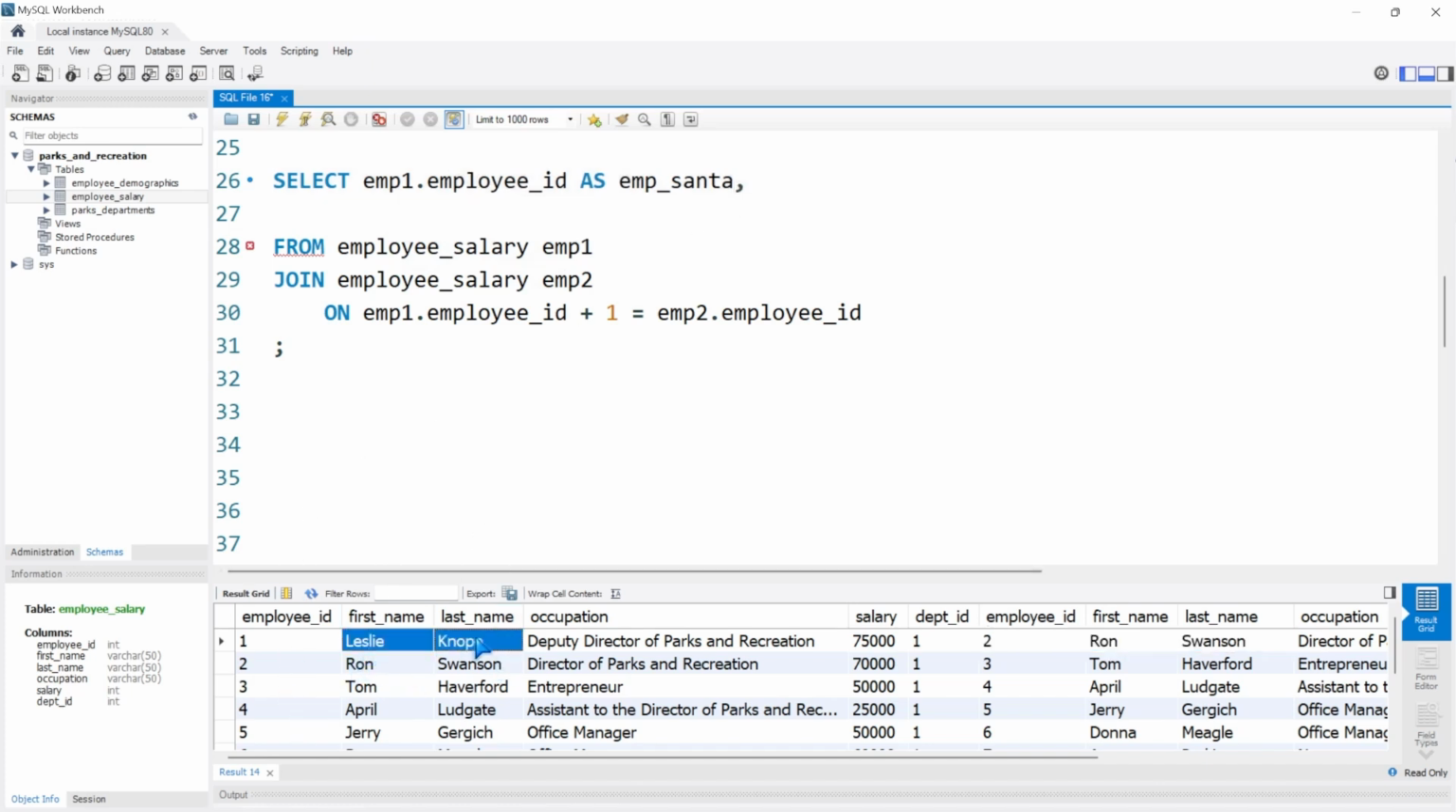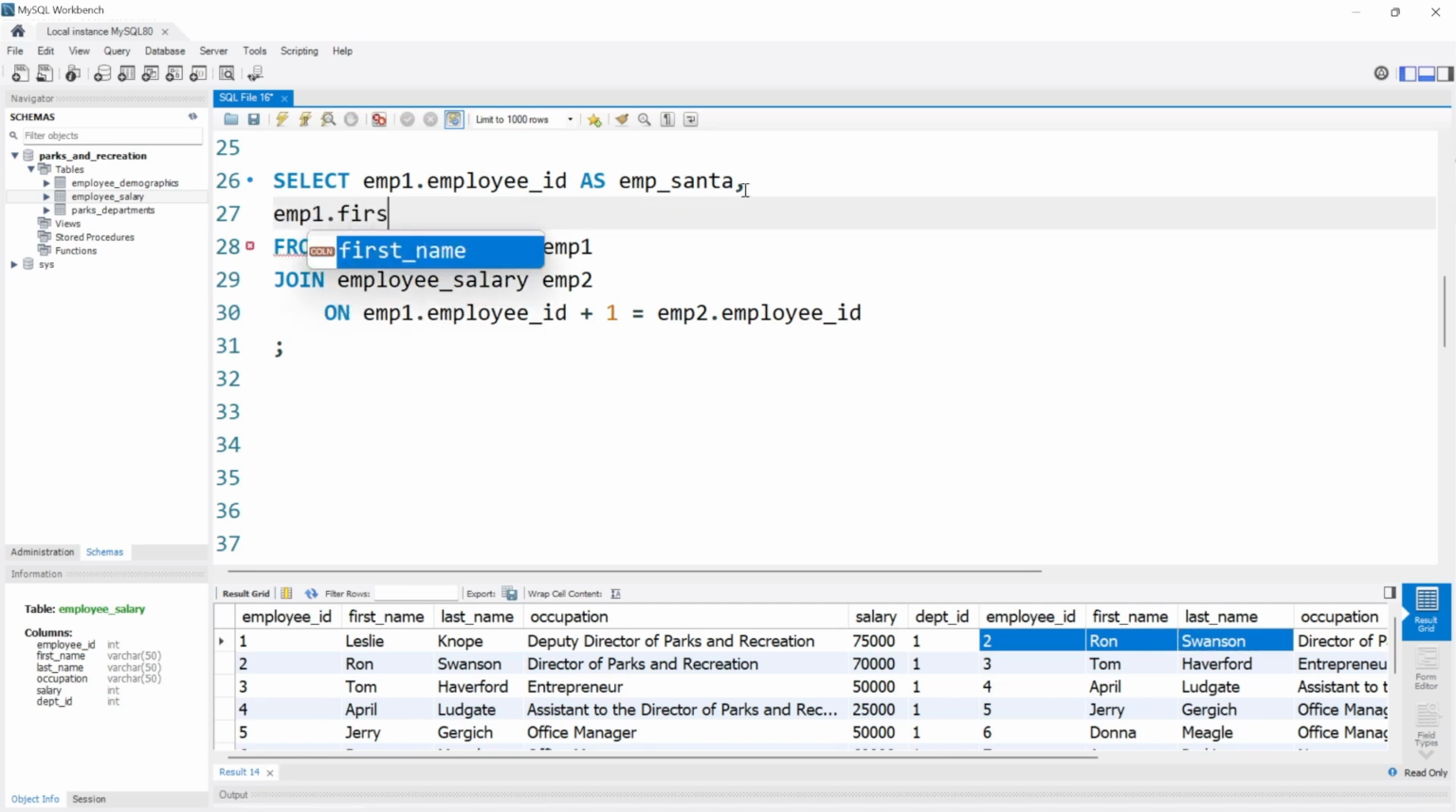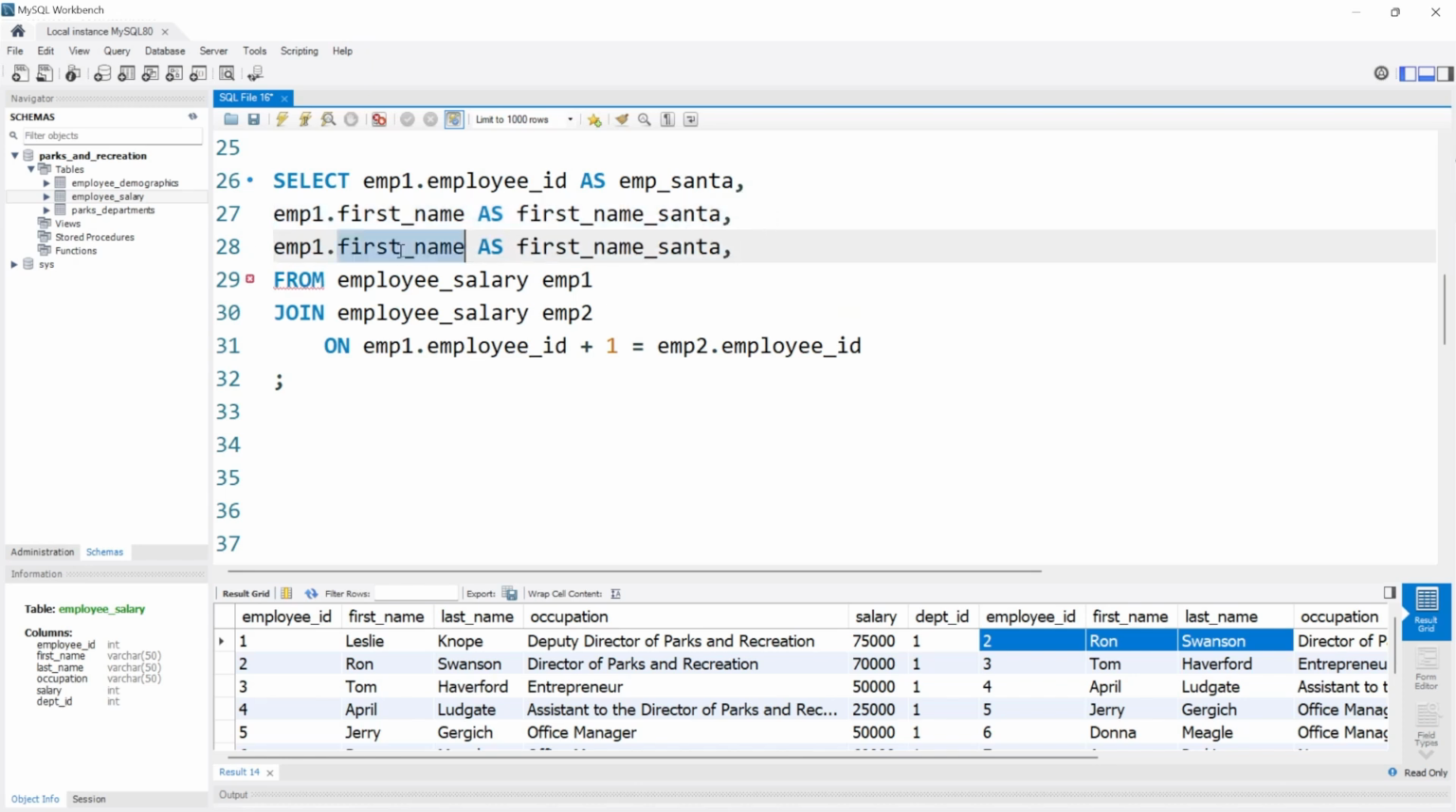Now remember, Leslie Knope is going to be the Secret Santa for Ron Swanson. I don't know if I made that clear, but that's, I guess, how it works. So now we need to do emp1 dot first_name as first_name_Santa. We can do a comma. We'll do the exact same thing, except for the last name. So last_name as last_name_Santa.